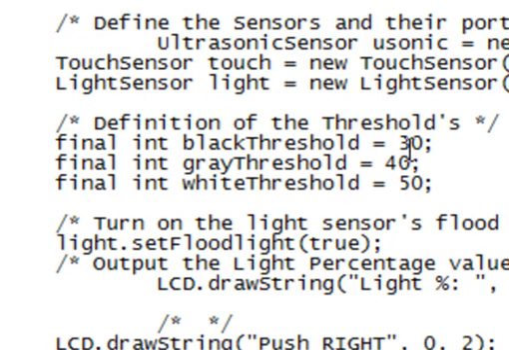What I mean is, in this case, the black threshold could increase to like 40 if the height between the track and the light sensor increases. But if the height reduces, it's going to be 30. If the height increases, it's going to be 50.